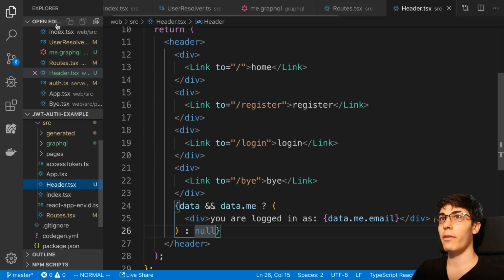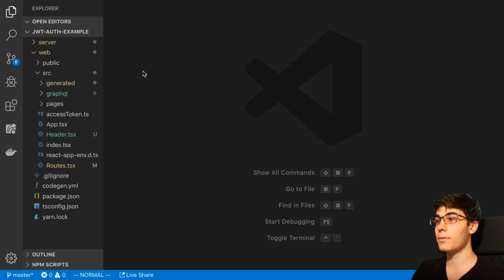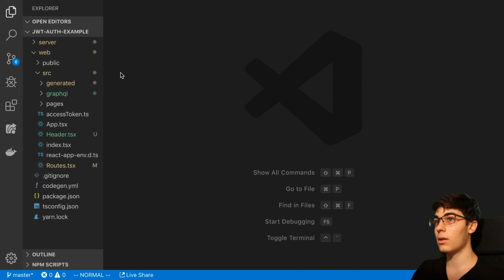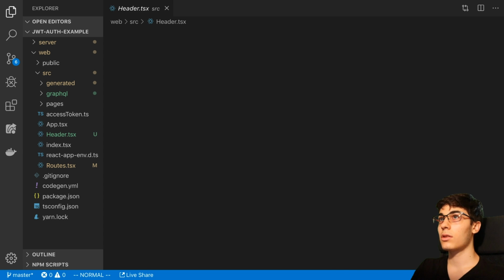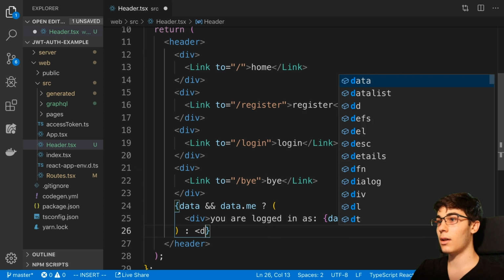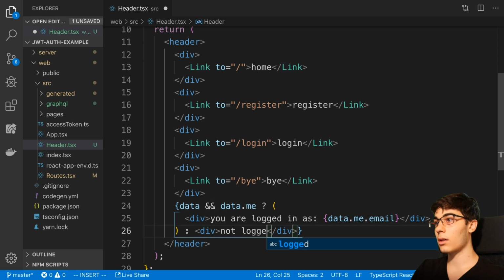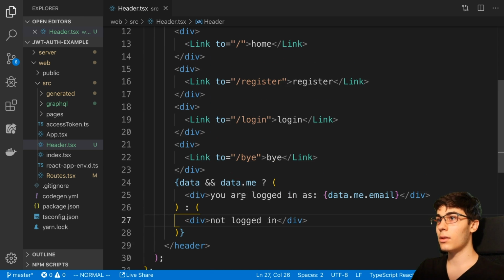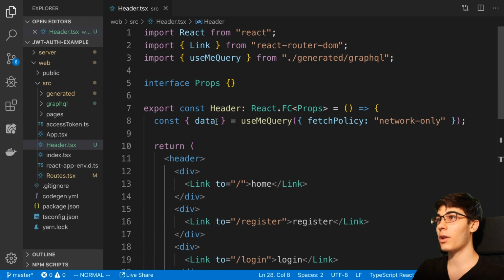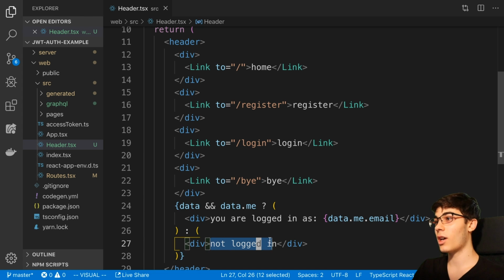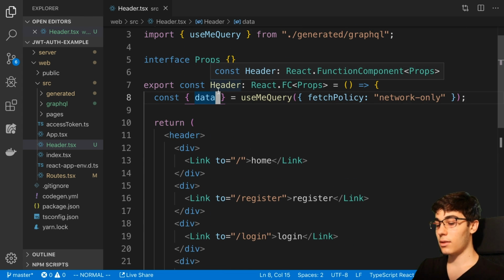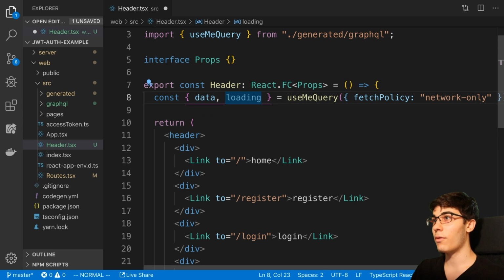I guess we don't really have a logout function. We should add that. What I was going to say is let's see what this looks like if we're not logged in. And maybe instead of null, let's go back to our header and say not logged in. And okay, so this is actually kind of a funny thing: we don't want to show them this message not logged in if this happens to just be loading. So we actually do need to know if this is loading.